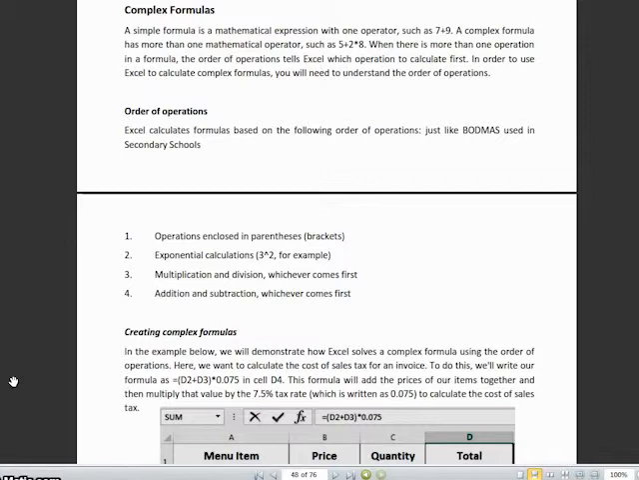Now let us see how we can calculate a complex formula. In the example below, we'll demonstrate how Excel solves a complex formula using the order of operations. Here we want to calculate the cost of sales tax for an invoice. To do so, we will write our formula as D2 plus D3, in brackets, times 0.075. Remember, we are writing the brackets first. Later we'll have a multiplication after adding up what is inside the brackets.